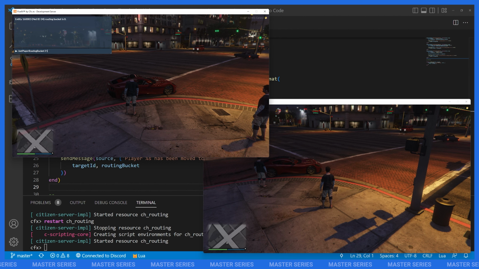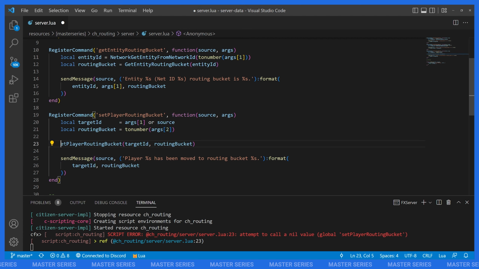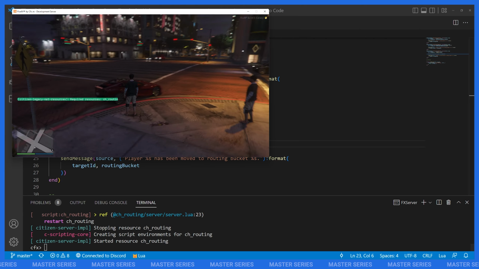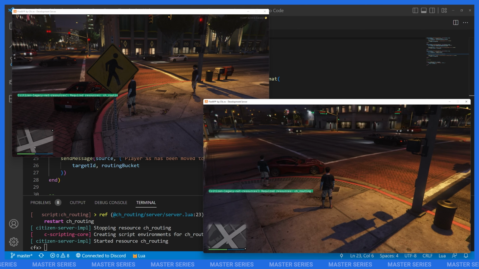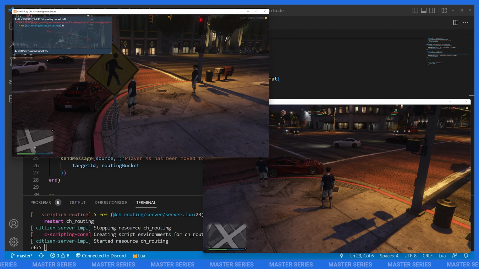And as soon as I hit enter, if we watch the bottom right screen, we get a script error. I see. This needs to be capitalized, SetPlayerRoutingBucket. All right, let's try this again. We're looking at him, and he's down here. And we're going to call SetPlayerRoutingBucket with client 2 and routing bucket 5.